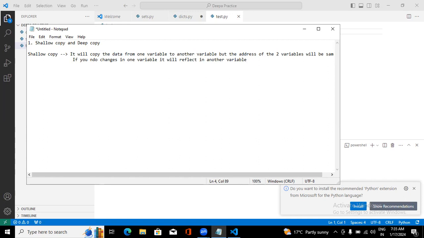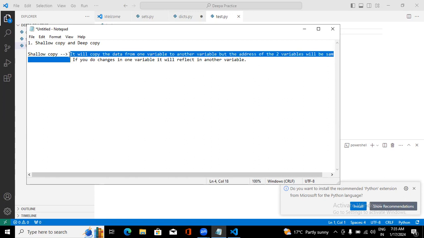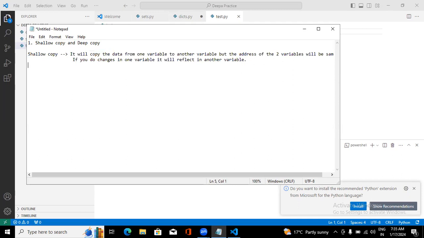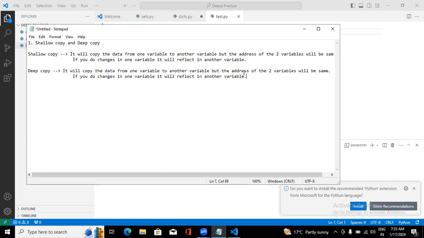Okay, clear what is shallow copy? I will show you with an example. Clear, Deepa? Hello. Yeah. And the next one is deep copy. Let me give you the examples.